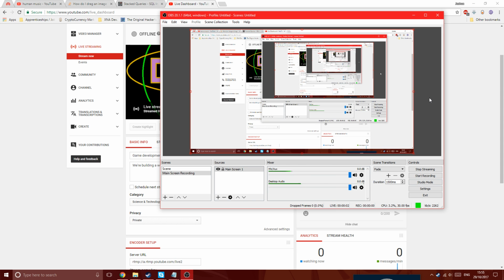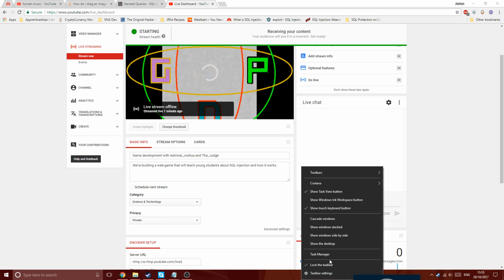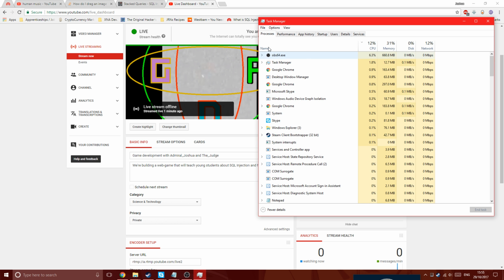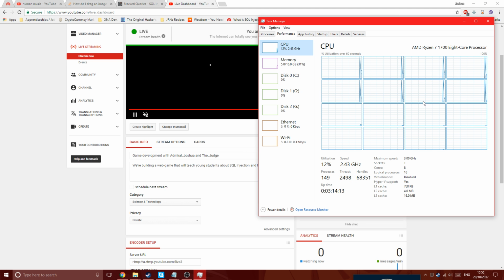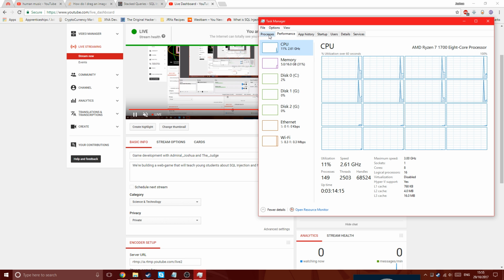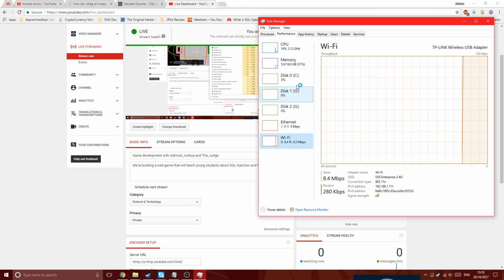Oh my gosh. Hey, look at that. 3.2% CPU usage. That's insane. Tom, I'm literally using 11% of my CPU while streaming. That is insane, man. Wait, are we streaming now? Yeah, I just started.